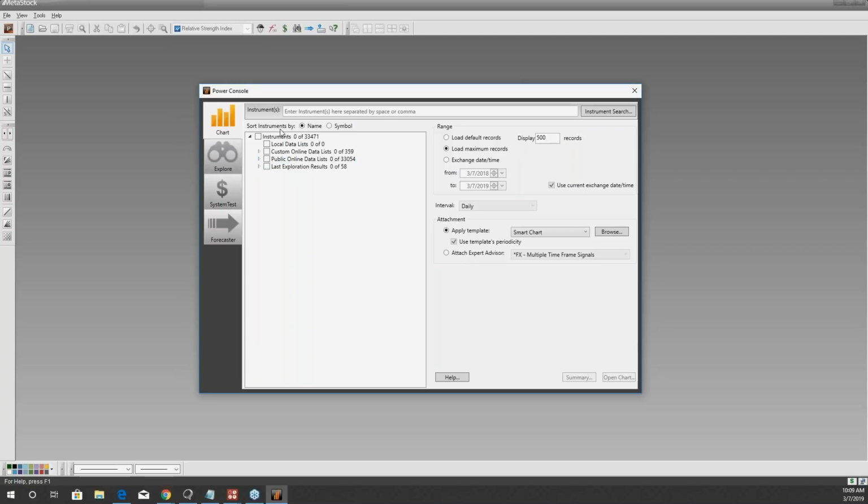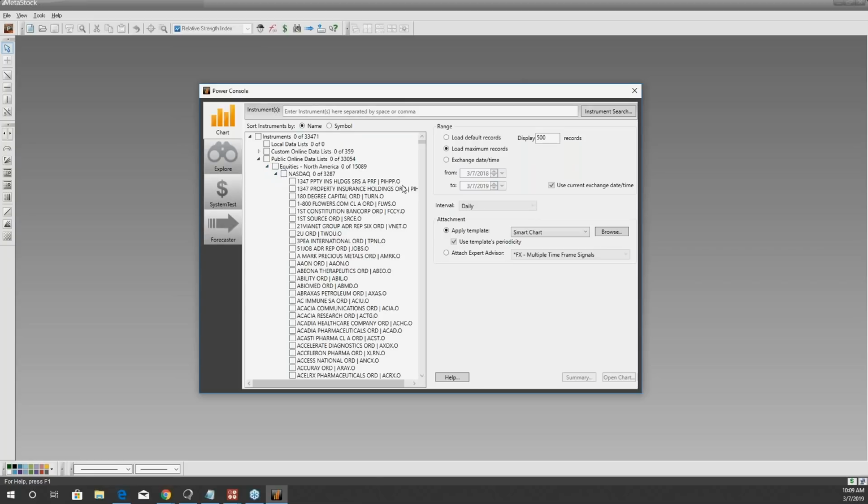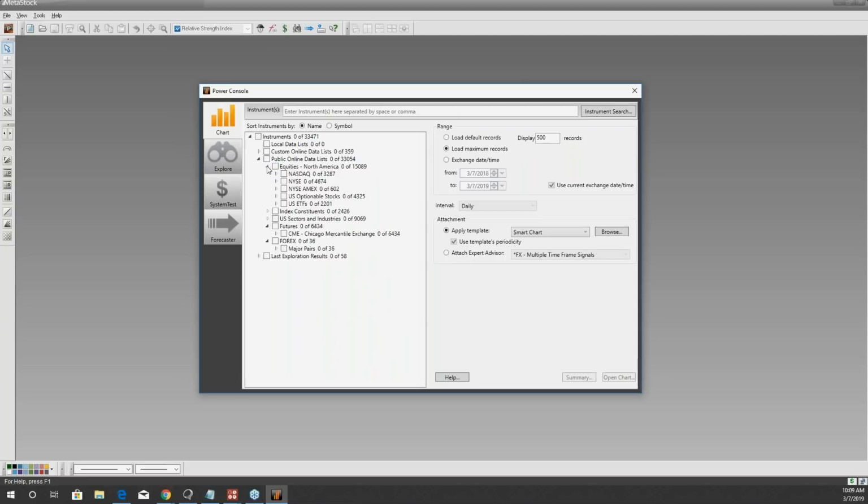Anyways, so when we open up a chart, there are a few different ways you can do it. You can easily type in the symbol up here, like for example, Apple would be AAPL.O. You can also go through this instrument list and the public list, which I'll give you a quick showing of. If I wanted to look in the North America equities, I would click that, then the NASDAQ, and you can just go through them if you want it that way.